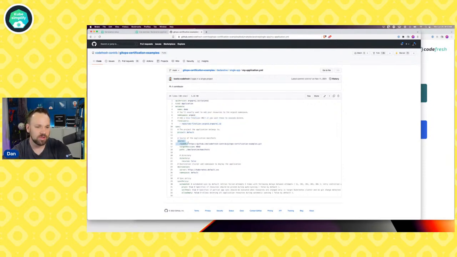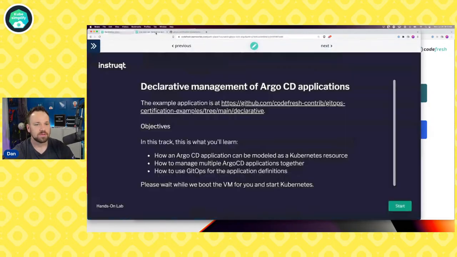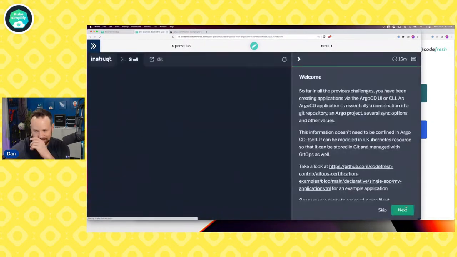Again, project default, the source repository. We're not going to do directory recursive right now, but you could nest many applications within a directory. And then destination cluster. And here you can now see the synchronization policy. In this case, we're going to do automated, so it's going to synchronize automatically. Pruning, self-healing, we already explained that. And we're not going to do the allow empty. We're not going to leave that on. So we've got our exercise ready.